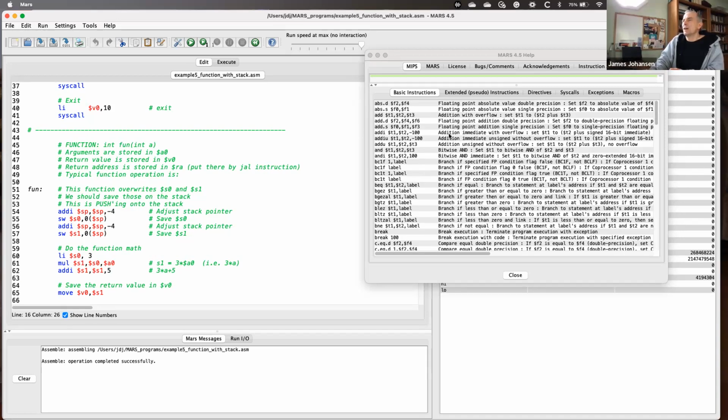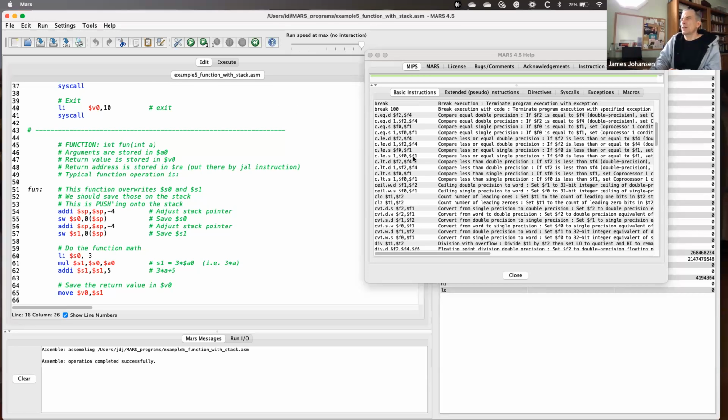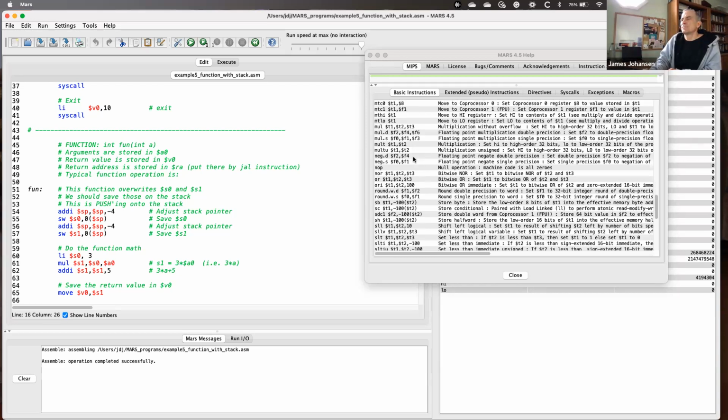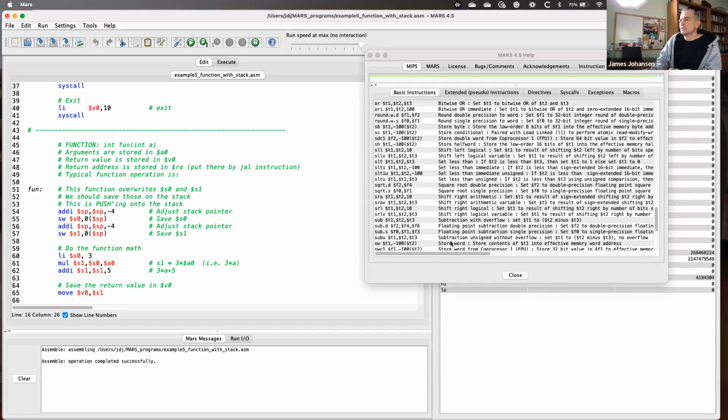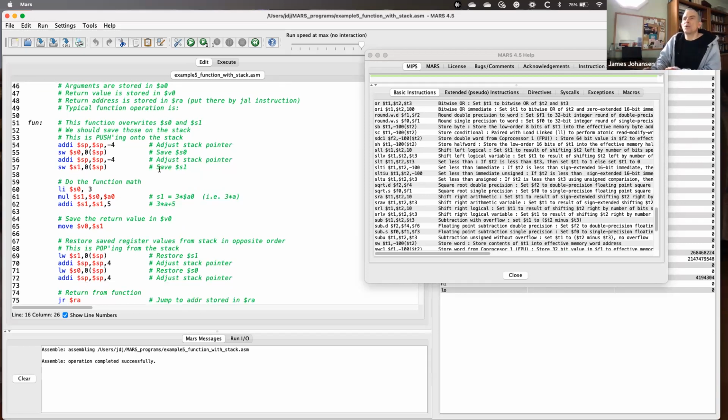So the add immediate is addition immediate with overflow. So that's what we're doing here. We have the SW command. So it's a store the word. So you can see how when you're writing code in assembly, everything is atomized, and so it's at a lower level. So this function overwrites S0 and S1, and so we should save those on the stack.